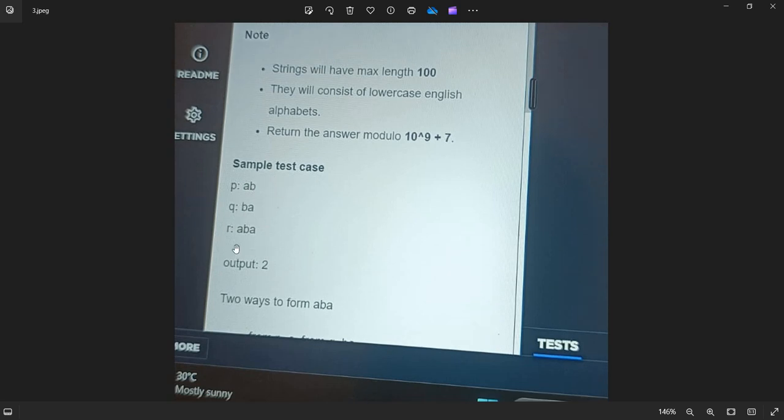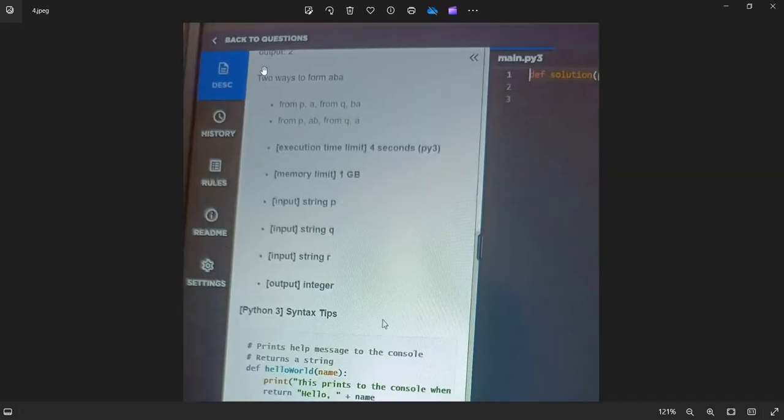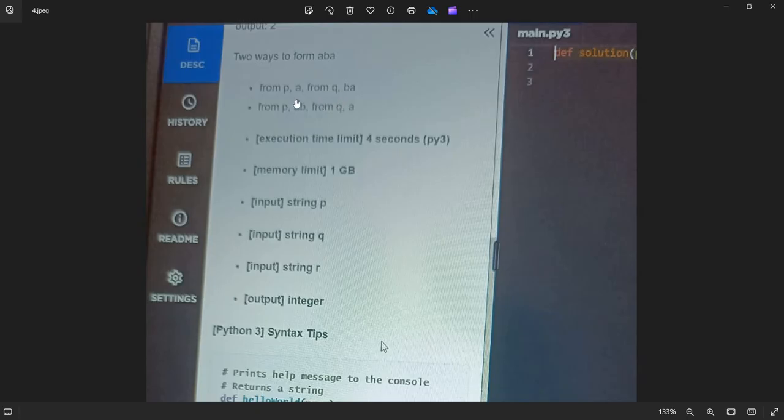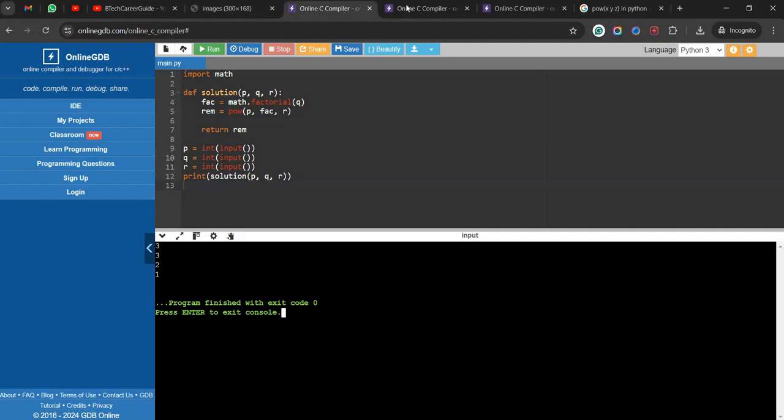See the sample test case. P is equal to AB, Q is equal to BA, and R is equal to ABA, and the output should be 2. Why? There are only two ways to form ABA. From P we take A, and from Q we take BA, so that we form ABA. And then from P we take AB, and from Q we take A. So there are only two possible ways to get the solution ABA. Okay, so let us see the code for that.